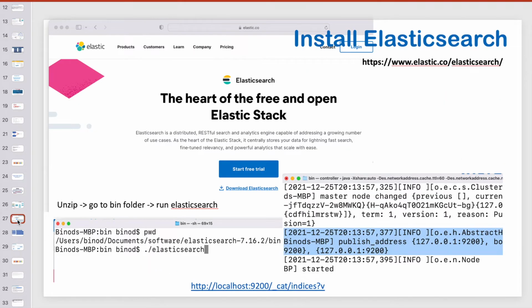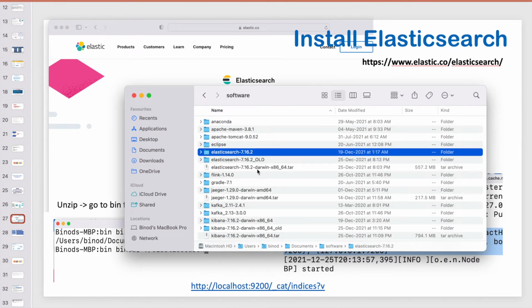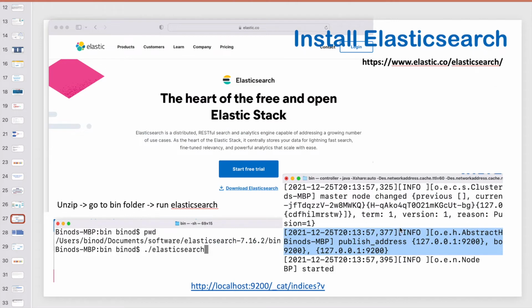So first and foremost, you have to download Elasticsearch. I have already downloaded it. Here, if you see, I have downloaded Elasticsearch. This is the tar file. I unzipped it. After unzipping, you have to run Elasticsearch from the bin folder. By default it will start on port 9200, but you are free to change the port and other settings.